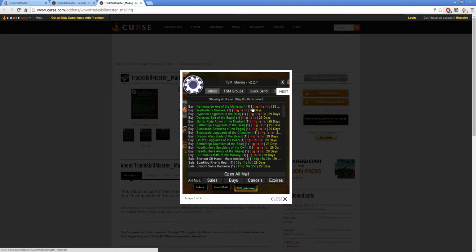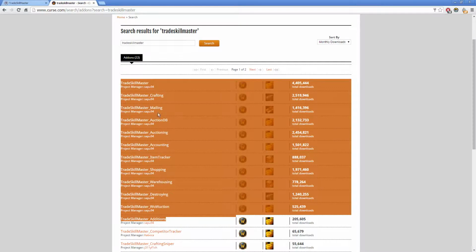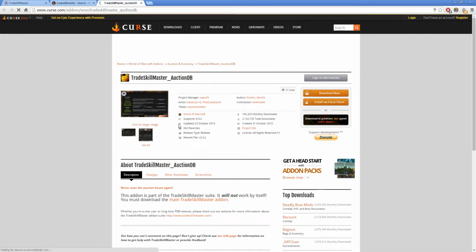Then TSM Mailing. That's basically the mailing operation. You do not really need this, but I would suggest taking it because you can actually see how much you made in one mail. And you can make an operation for sending items to some other people. That's really nice, especially when you have a lot of items like glyphs or gems or anything like that.